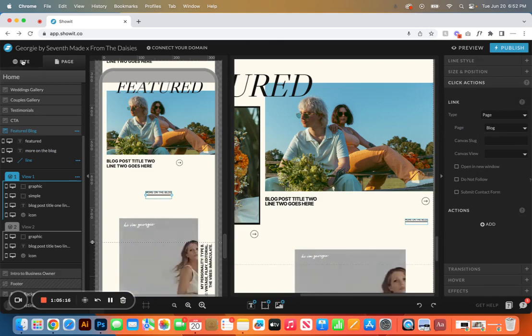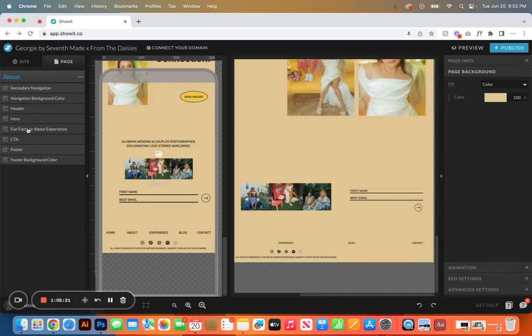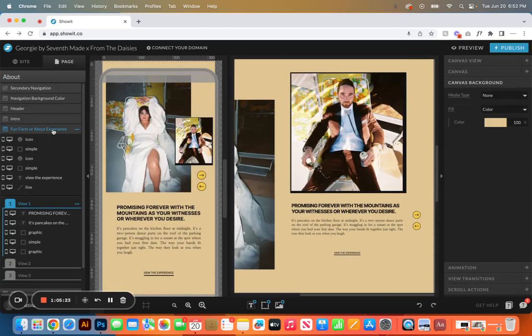We are going to hop over to the About page. We have another fun facts or about experience, Canvas. So this is set up with Canvas views as well. It's going to be the same process. So you're going to come through.